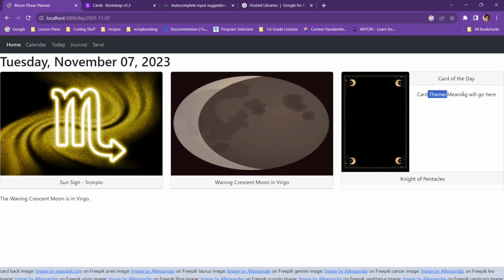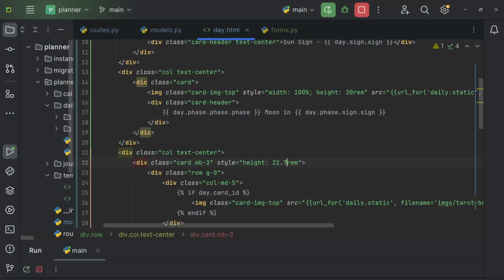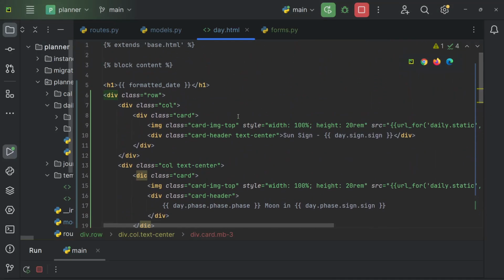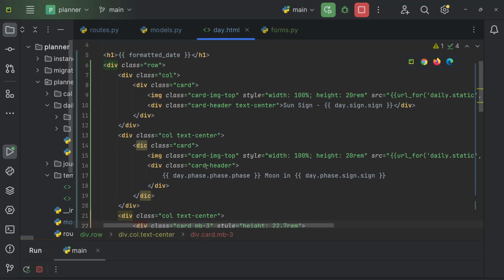Then the card theme or meaning will go here, and it's got the Knight of Pentacles. That looks good. I like that. One thing I am going to change, though, is for when we don't have a card, we're going to show the card back.